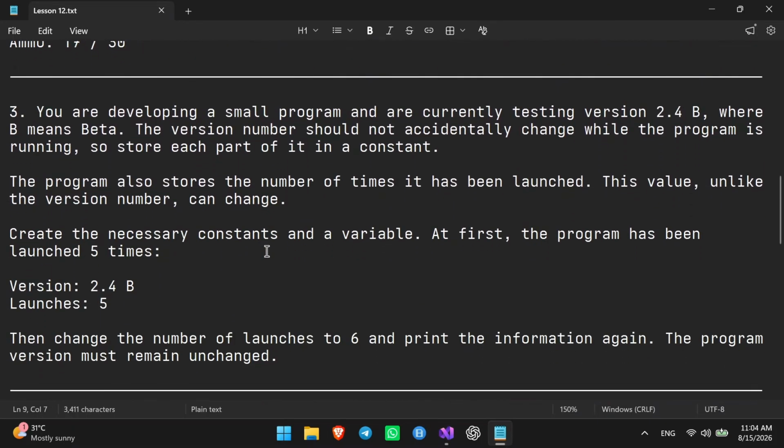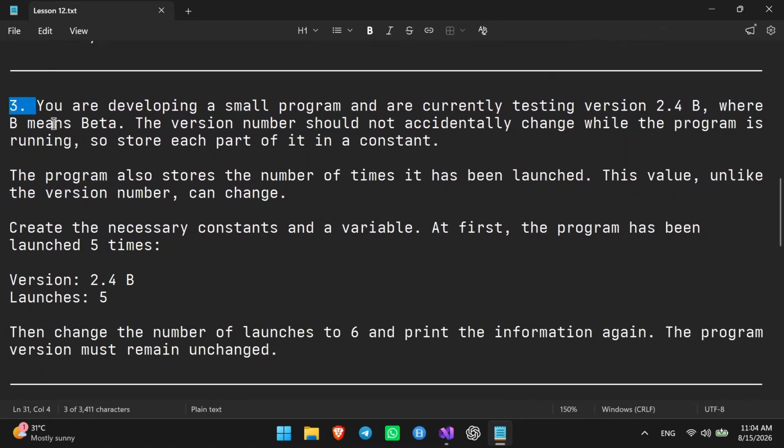Exercise 3. You're developing a small program and are currently testing version 2.4b, where b means beta. This version number shouldn't accidentally change while the program is running, so store each part of it in a constant. The program also stores the number of times it has been launched. This value, unlike the version number, can change. Create the necessary constants and variable.